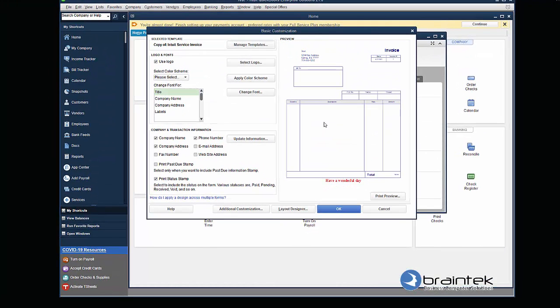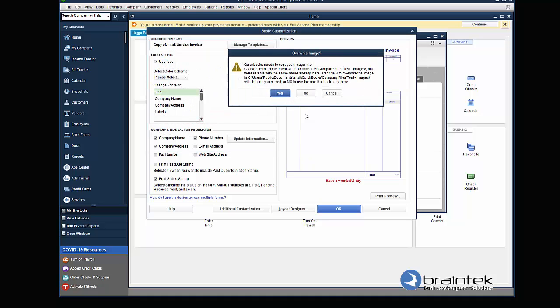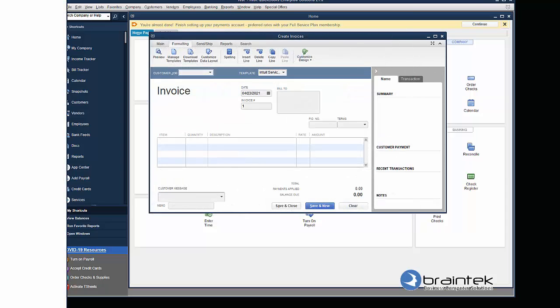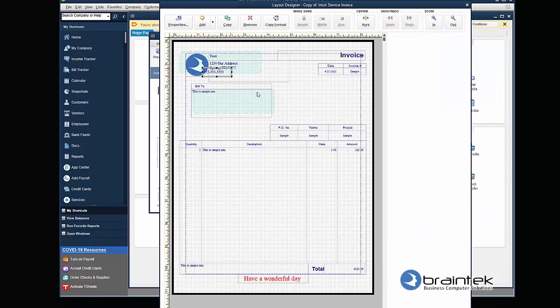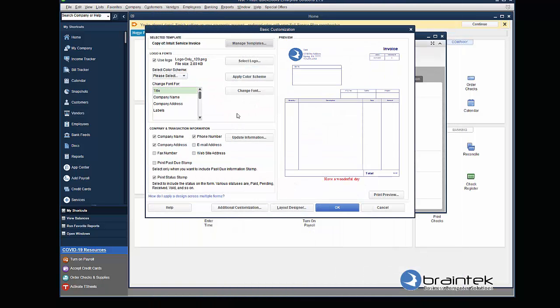All right. So our logo disappeared. I don't know why that went away. So let's go ahead and pick our logo again. And notice that our text is now overlapping a little bit. Let's go back and correct that really quick. And we're going to click OK at the bottom. All right, there we go. So that looks much better. We got our have a wonderful day at the bottom.